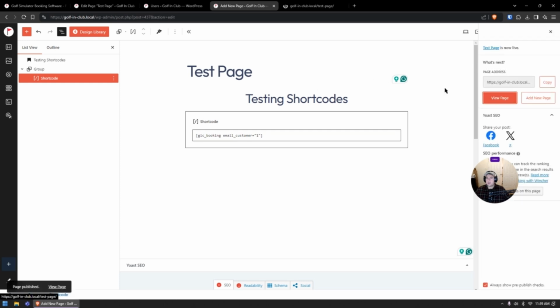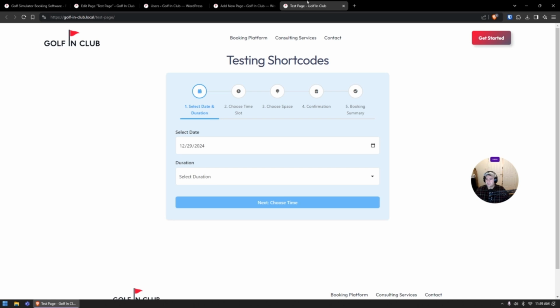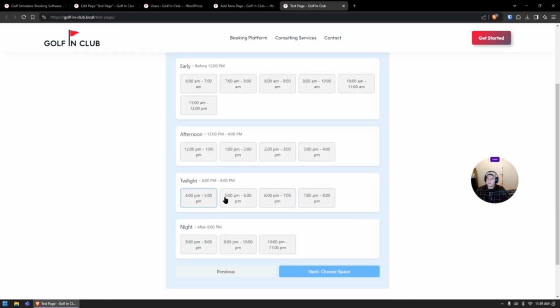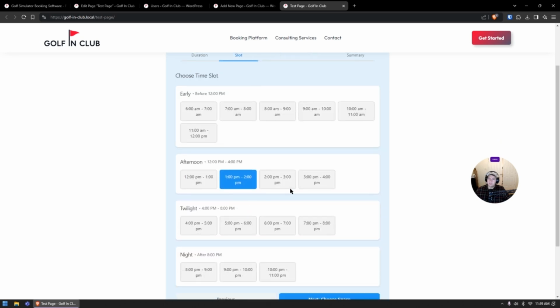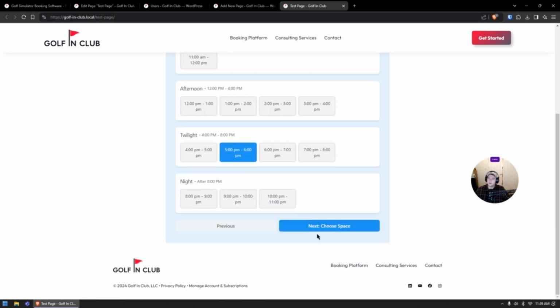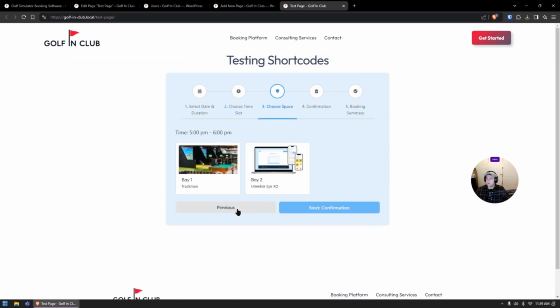And we're going to go ahead and view that page. And here it is. So here's our booking interface. Let's make a booking for Tuesday for 1 hour. Here's all the time slots that match with the operating hours of the bays that are available. So if I do 1 p.m., see only one bay is available because remember I set bay 2 to be only in the afternoon. Let's do 5 p.m. I see both bays show up.